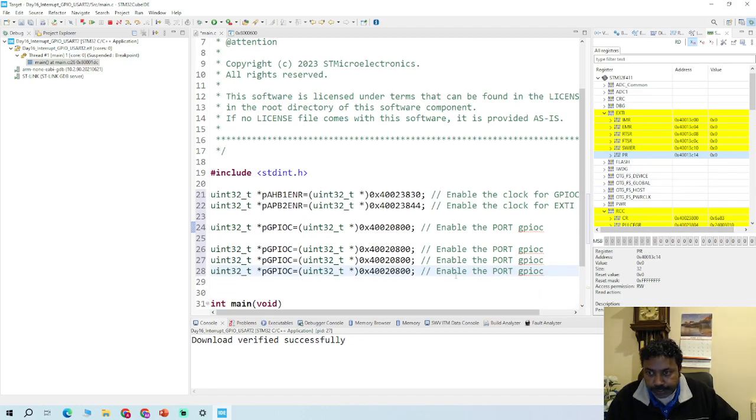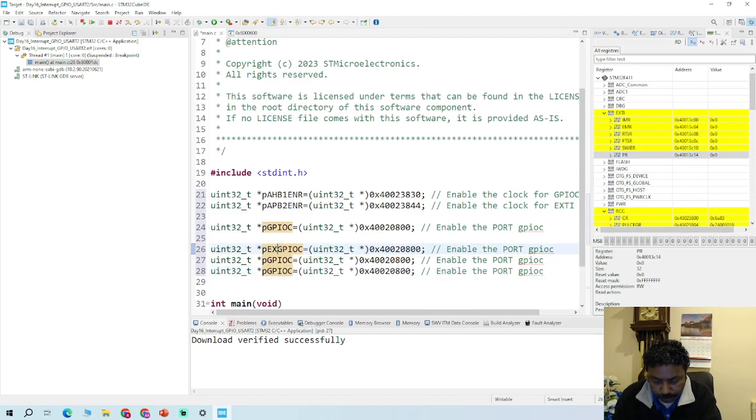So it will be EXTI PR, the EXTI PR register, and the address is 0xAC14. Control C, 14. This is the EXTI pending register.